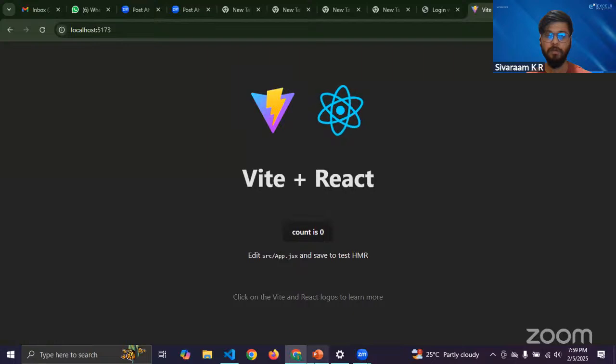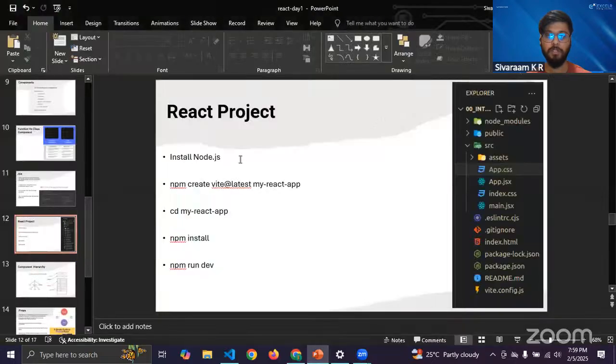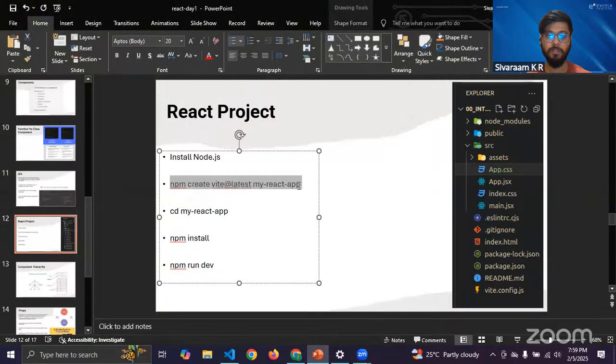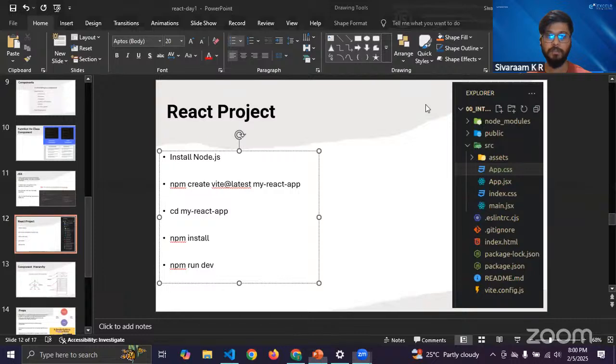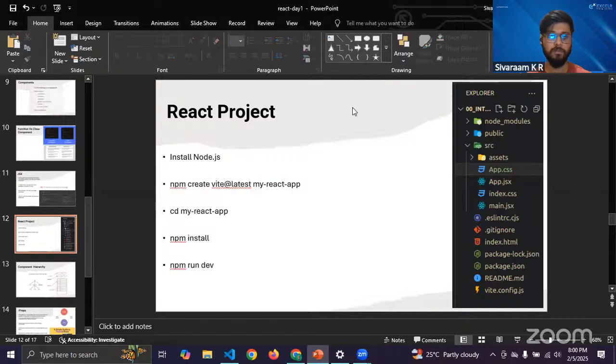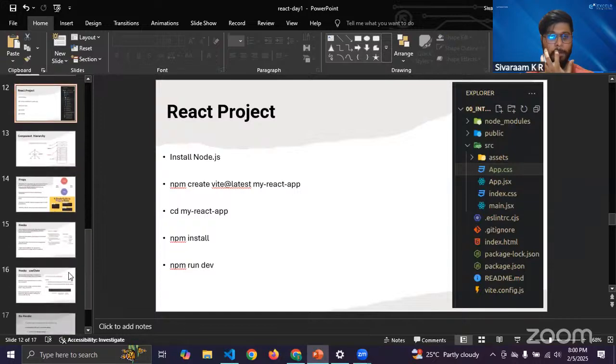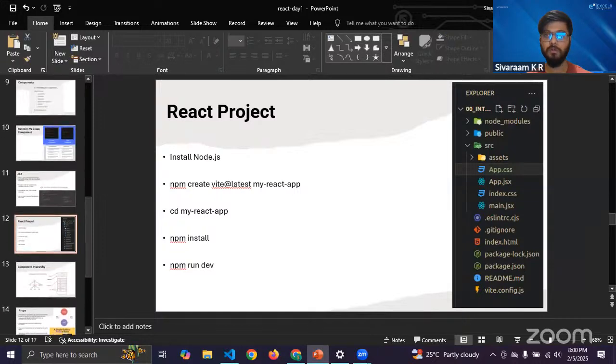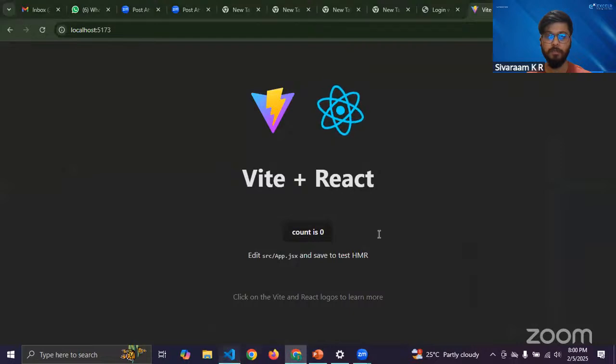That means, so now you got to know, first you have to install Node.js. Second, you need to use this command npm create vite latest and then your project name. After that, you need to select React, JavaScript. So once you do that, you have to run these 3 commands. After this, if you run npm run dev, your React application will launch. Okay. So now we'll just go through how the folder structure of a React application will look like.